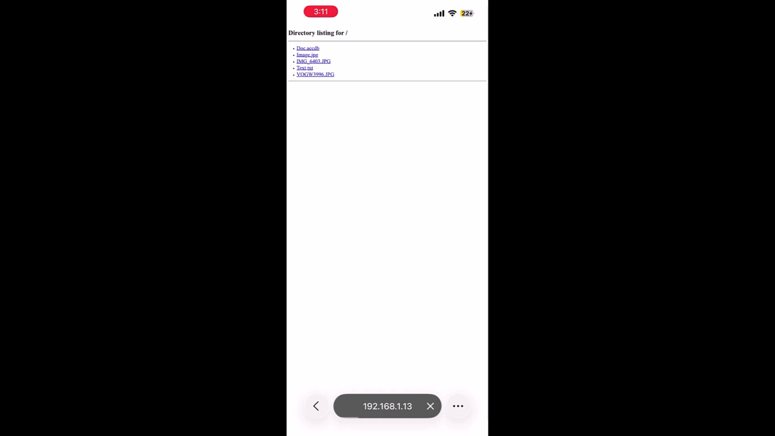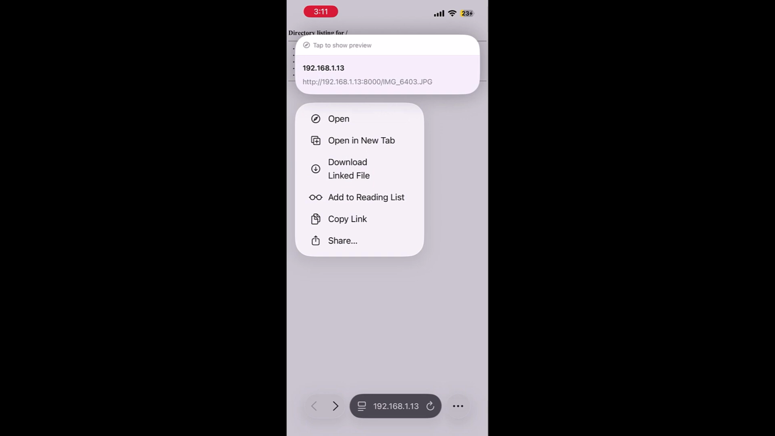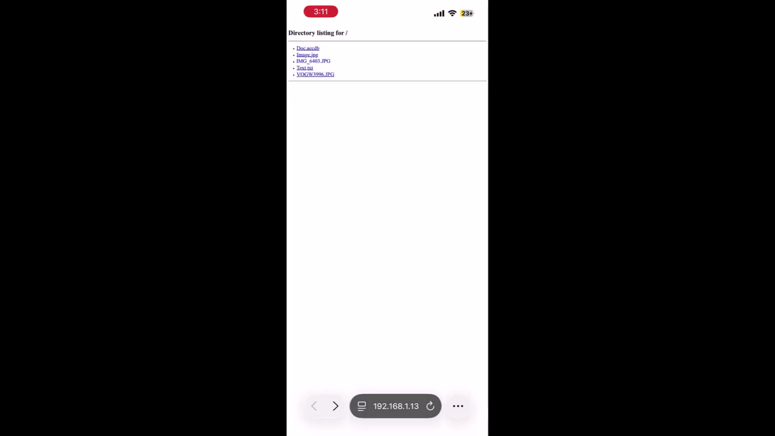You can save them as well. Just long press it and you can download the file and share it as well. So this is working all fine. And this works on another computer in the same network too.